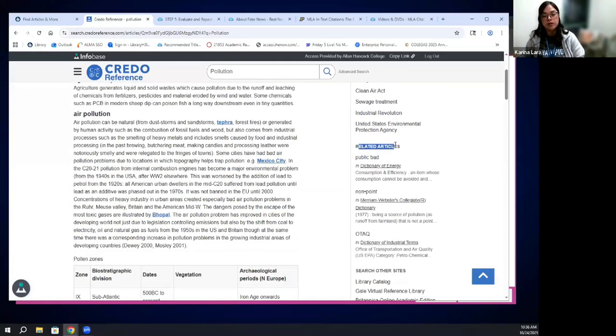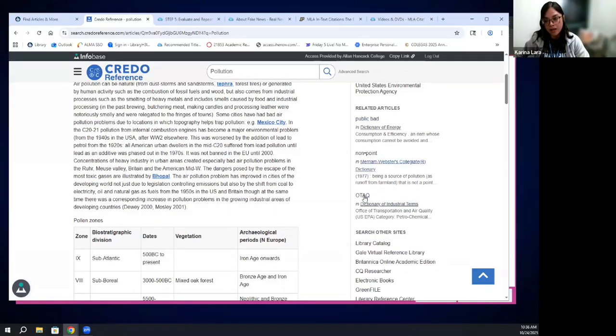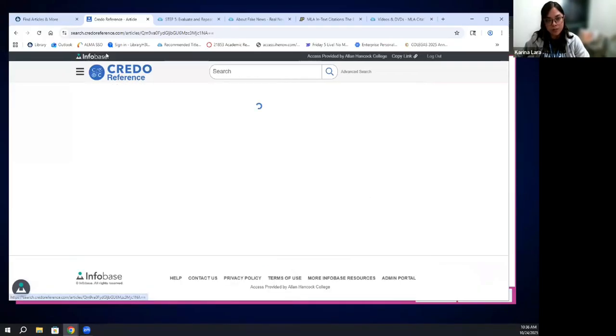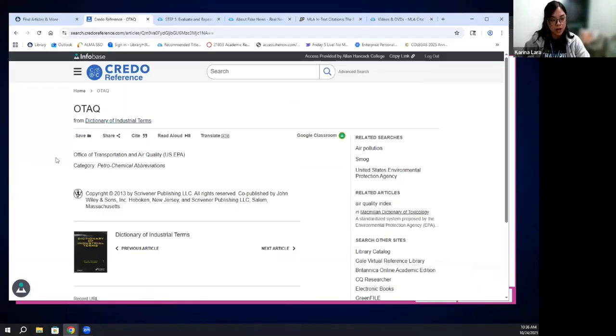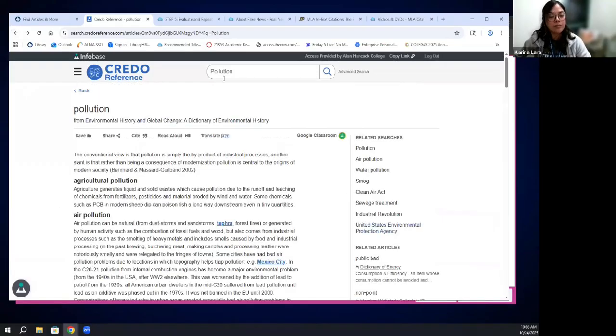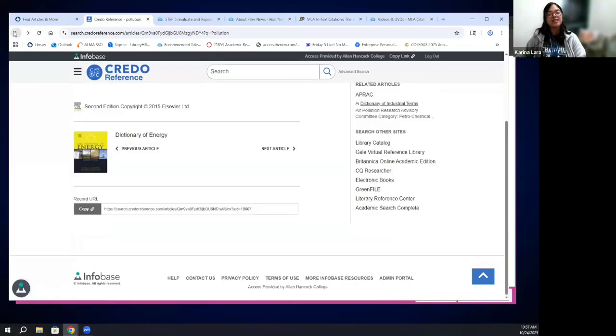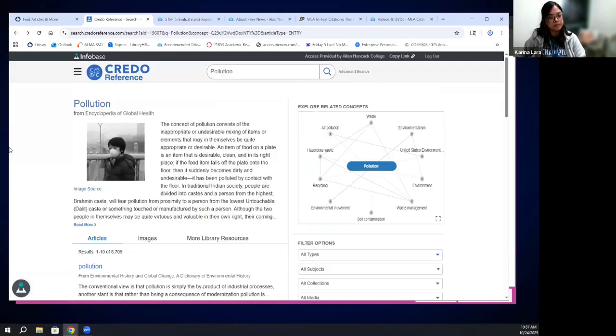There's also related articles. So the database is basically saying, oh, you like this article, we recommend these articles. So it could be worth clicking on any of these. We could, for example, click on this one, Office of Transportation and Air Quality. Just a dictionary term, not super helpful, but maybe we could search that word and find more information about this specific US office. So that is the overview on Credo. Definitely recommend trying out some searches here.